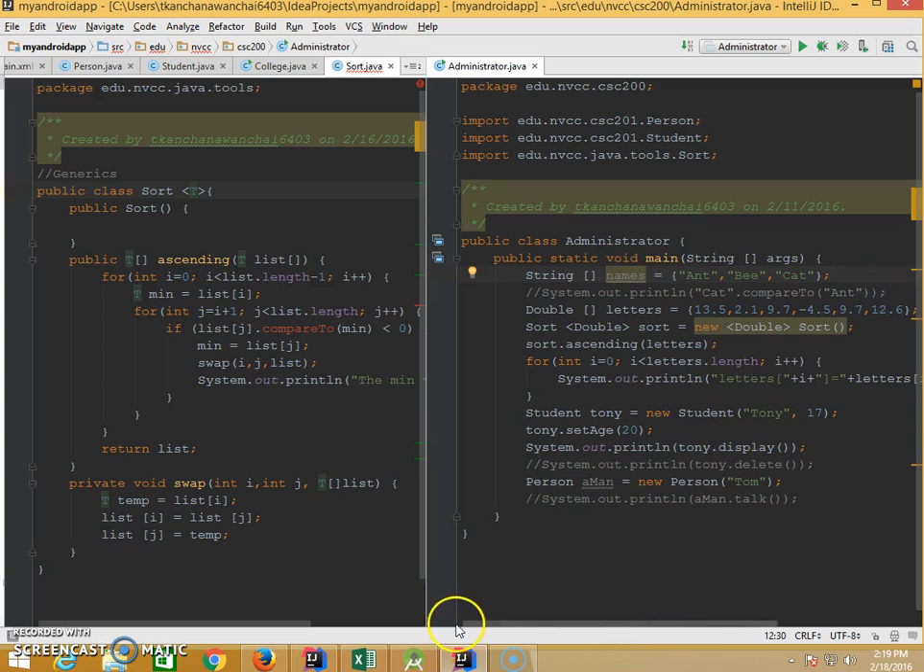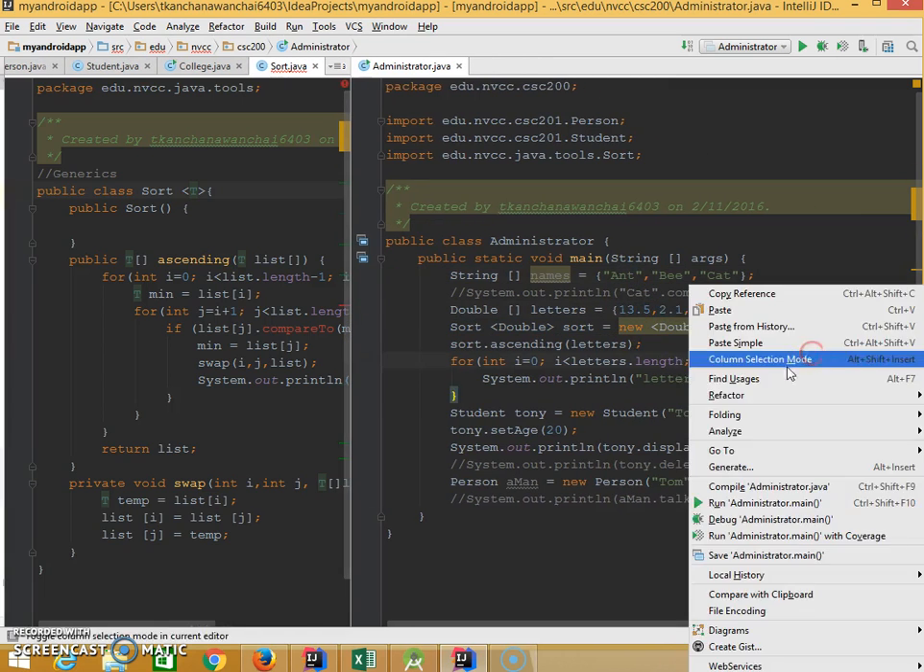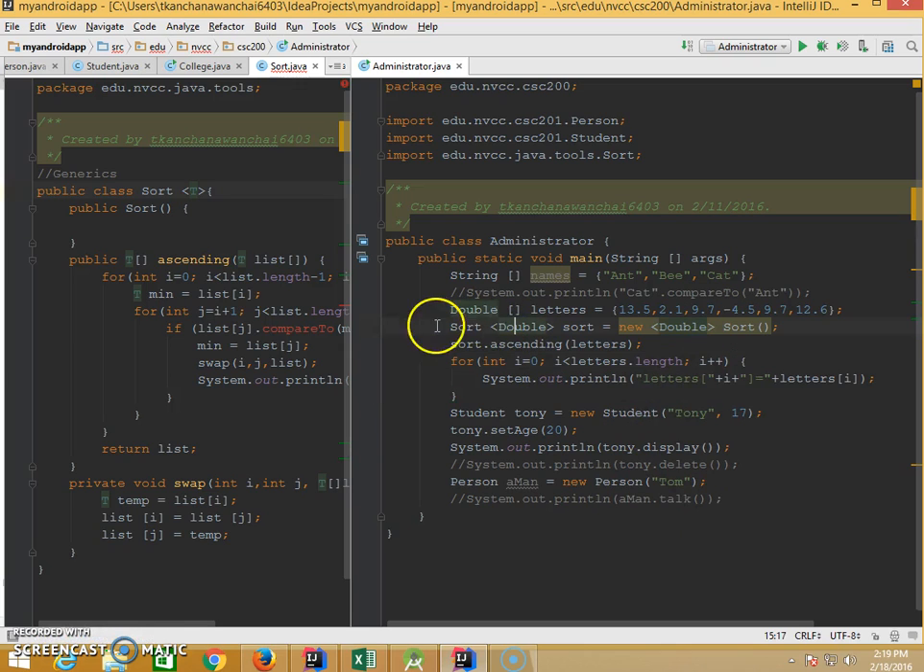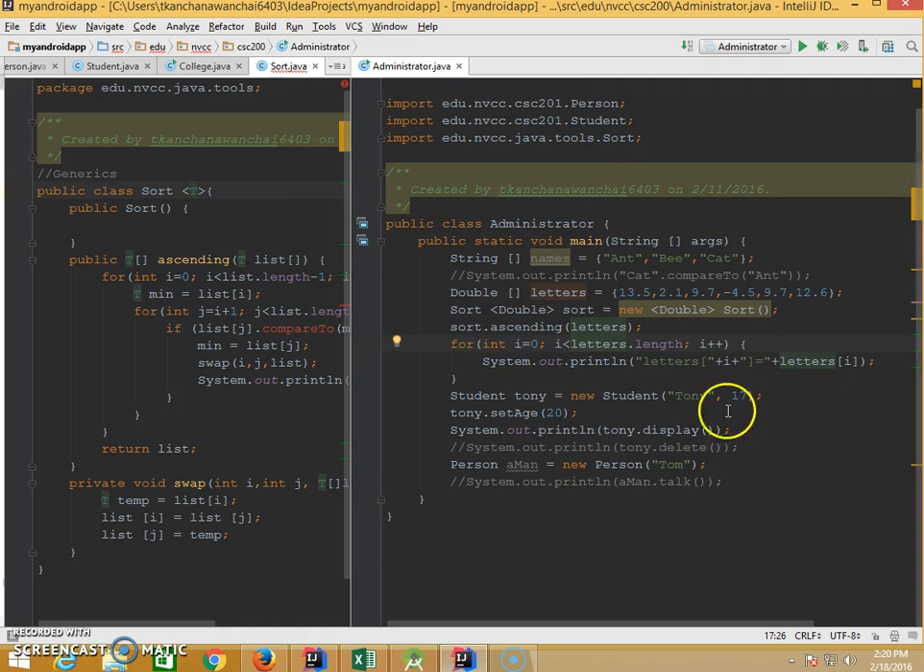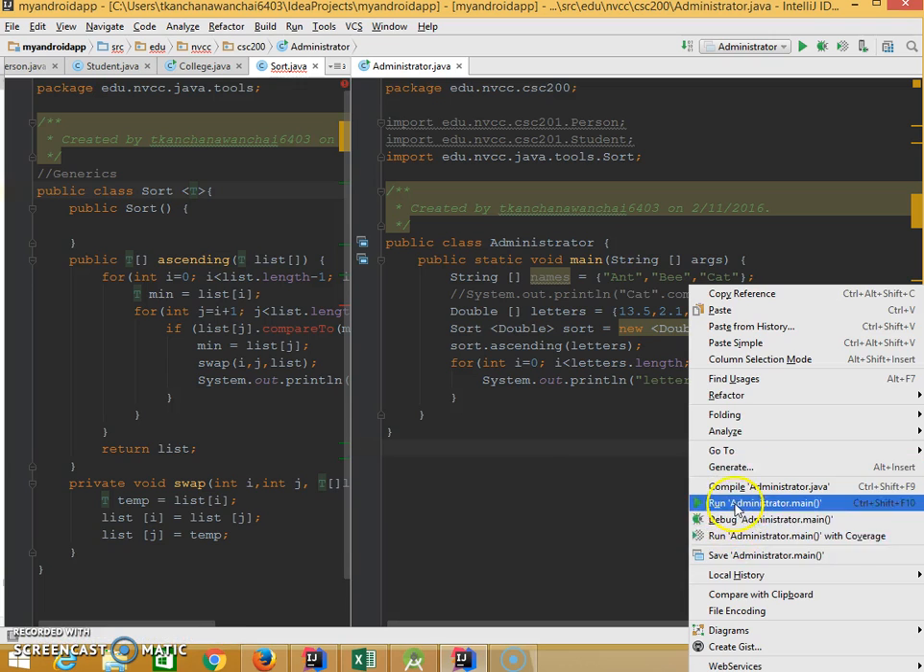Now let's test this program first and see if it's showing sorted correctly. This is in order, right? So after I instantiate, I say it's going to sort double. I just say sort dot ascending and pass in the array of double, and loop to see the output. This part of code is not related. I'm going to take it down. So now let's run this program first.